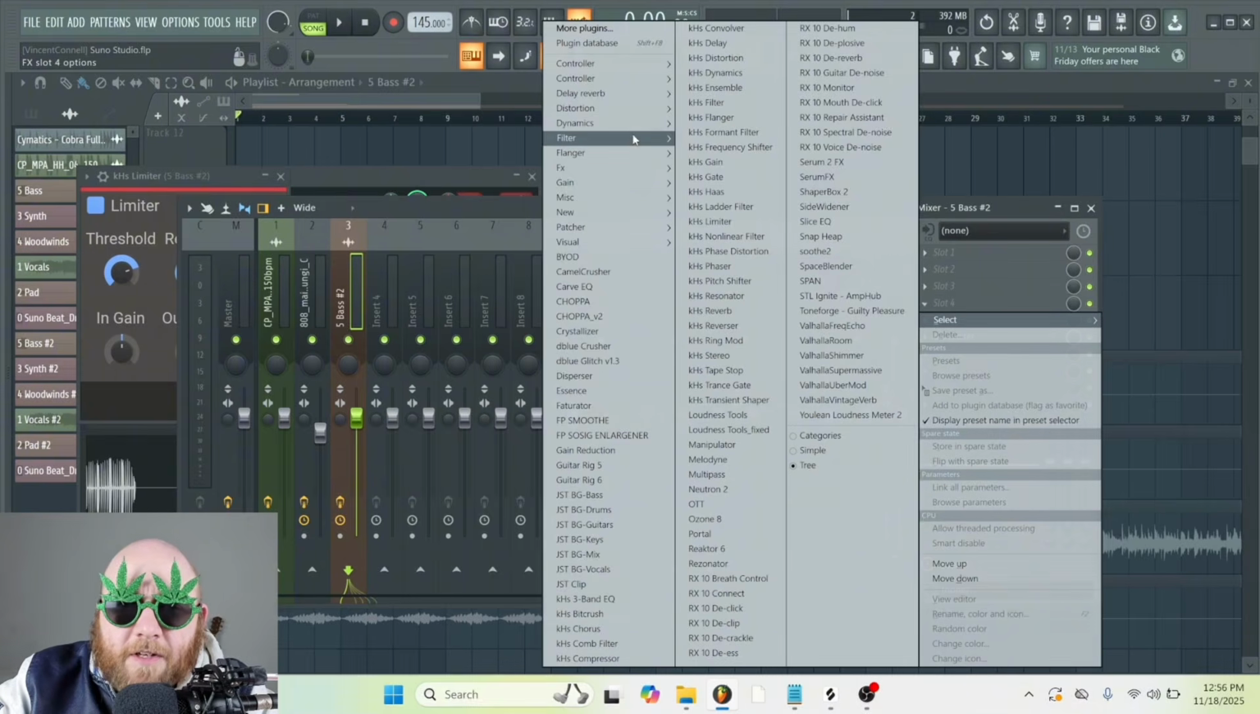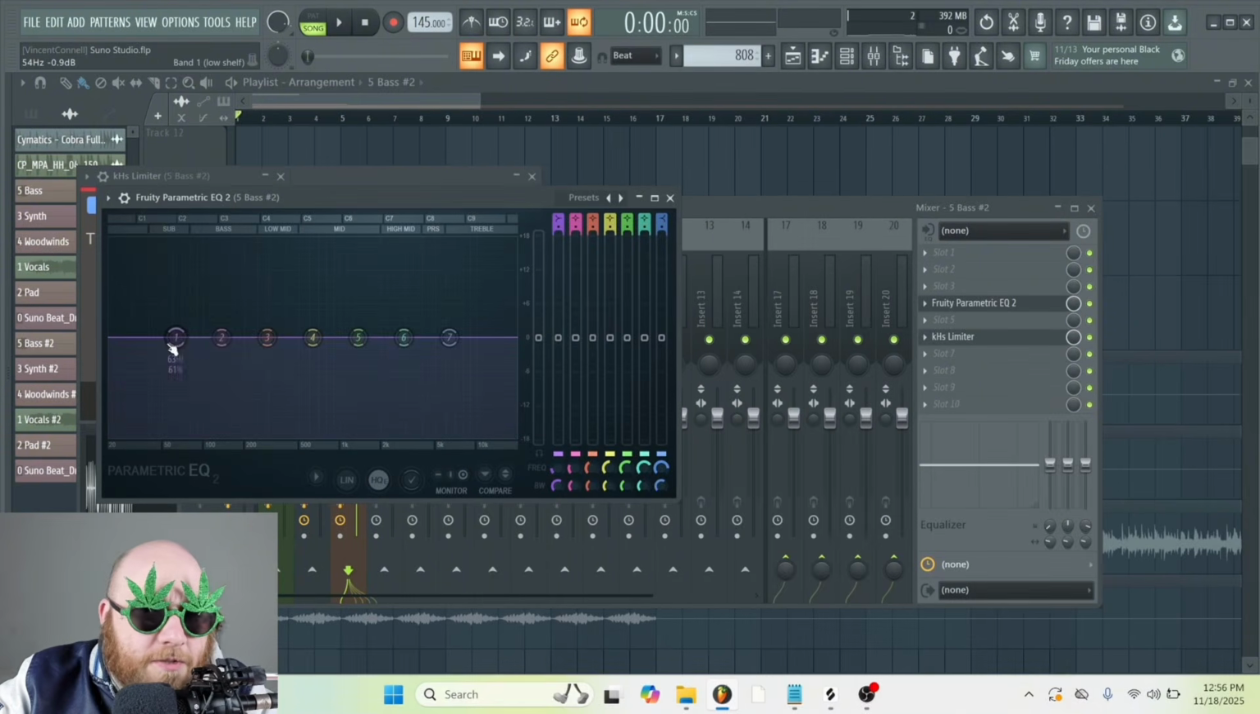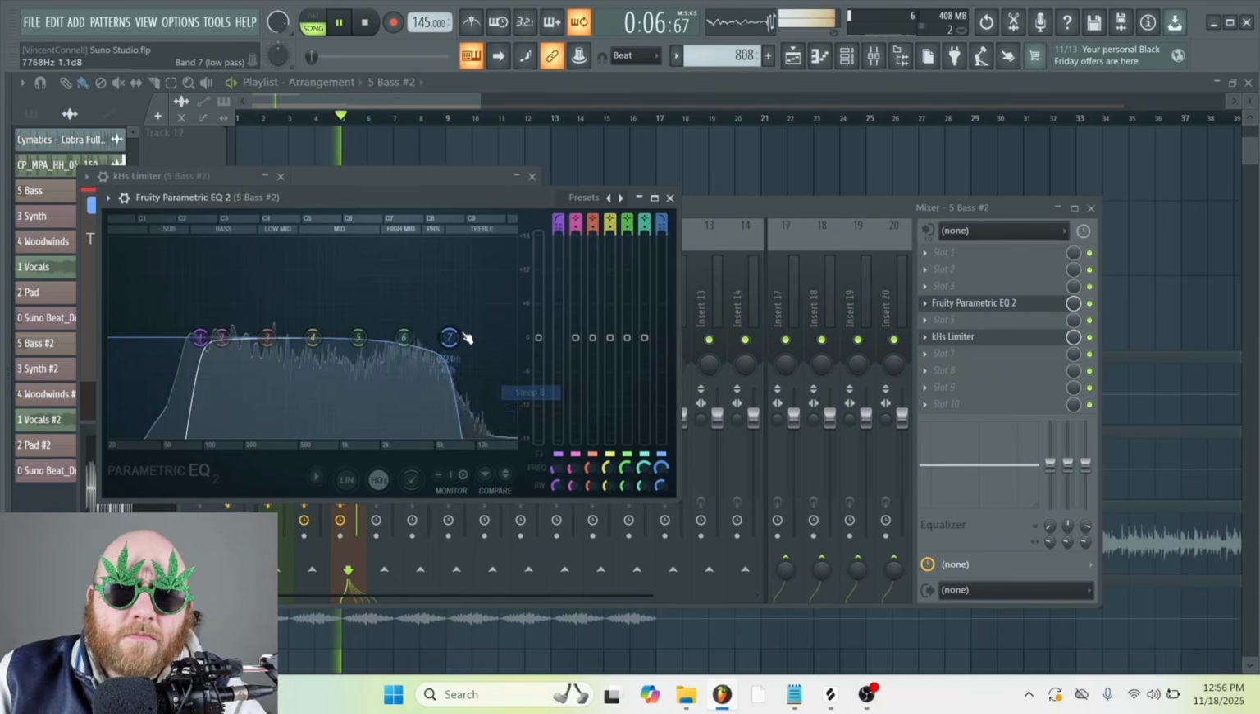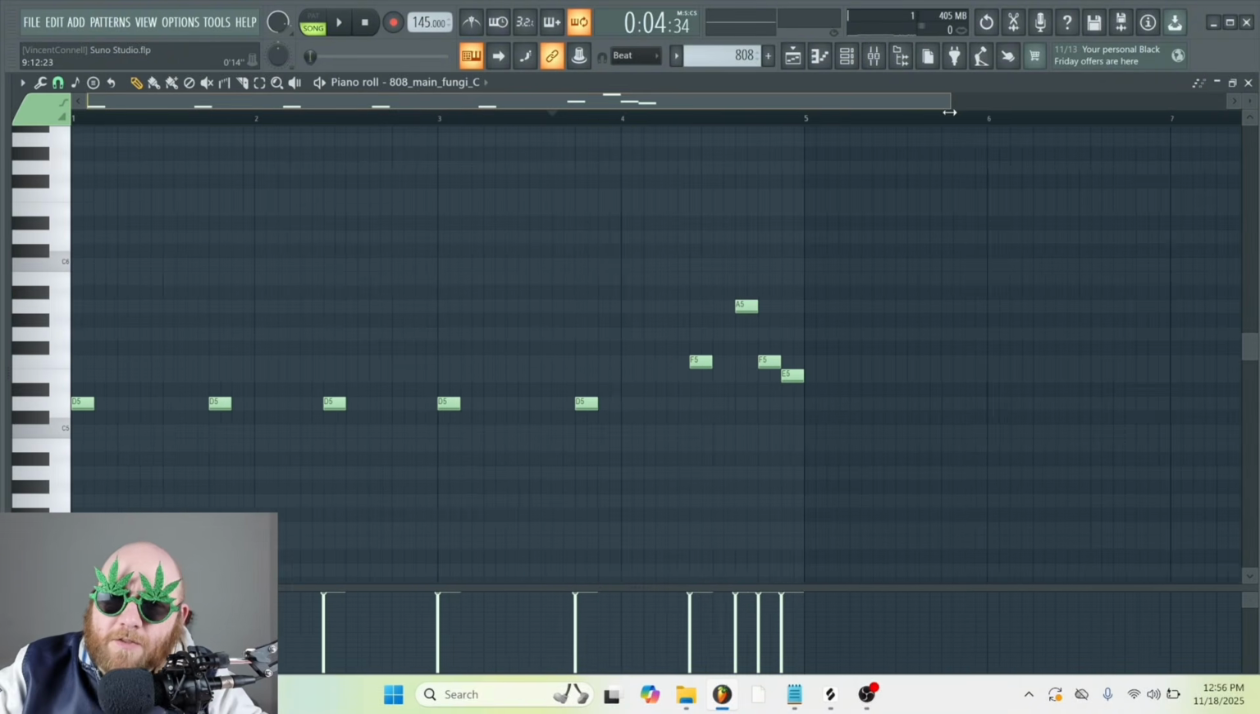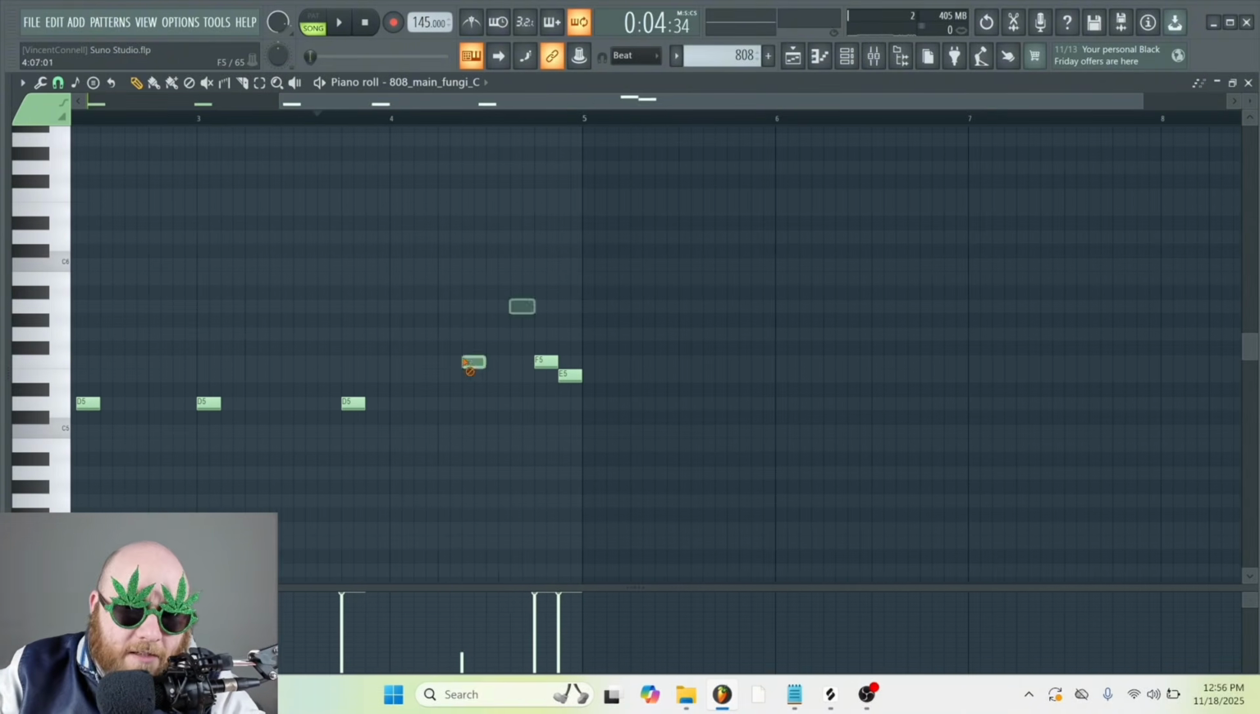So first what I'm going to do is take out the super lows and the super highs from this bass, because we are going to have an 808 and that can take up the sub. And I think I'm going to just copy that melody that Suno generated, because I like that better than what I did.